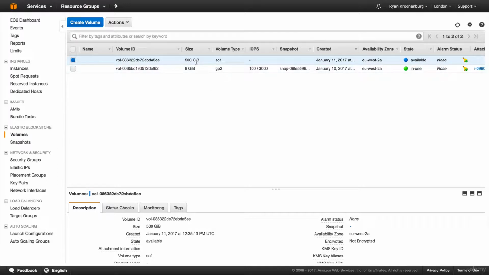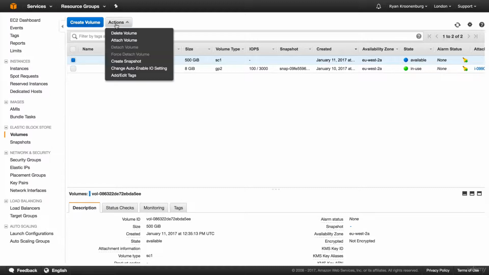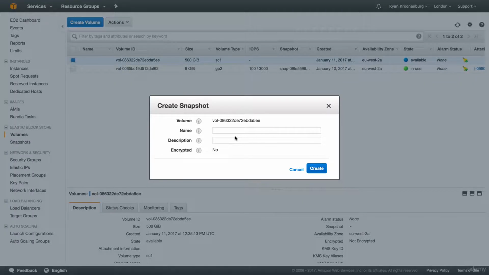Okay, so right now we have this volume. It's got 500 gigs of storage on it. We've created a file system over this volume, so it's ext4, and we've created a couple of files in there, our hello.txt and our index.html. What we want to do now is create a snapshot of this volume. So we select it here, go to Actions and then Create Snapshot. In here, I'm just going to call it My File Server Snap.